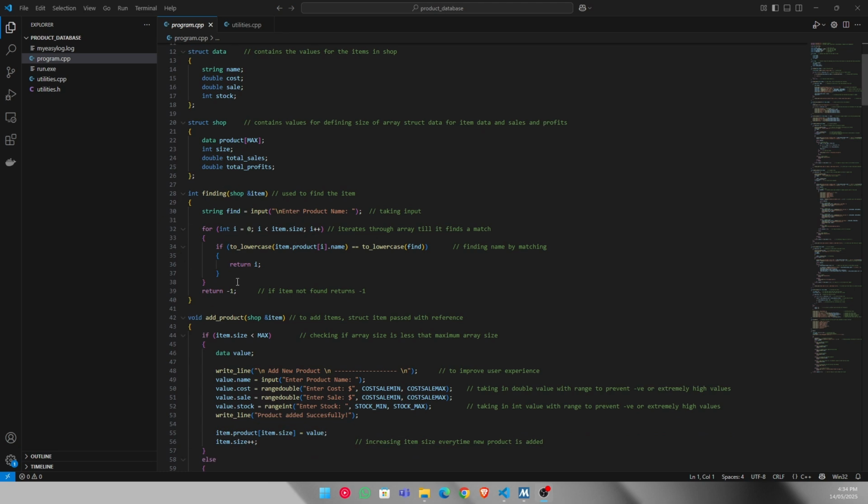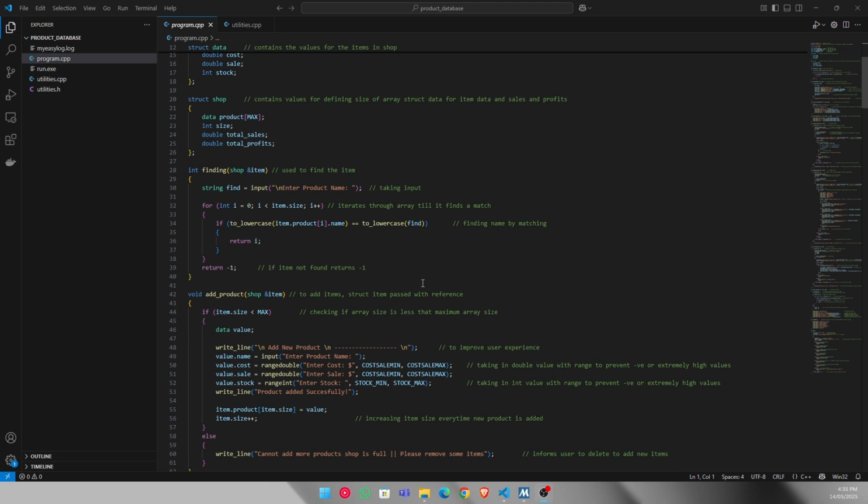Then I have a function for finding the items in the shop. So by taking in the product name, I match the value, and if the product is found, we return the index of the value. If it is not found, we will return -1.